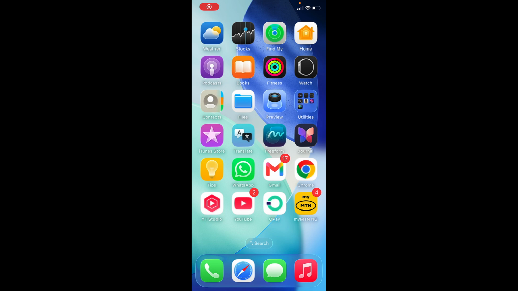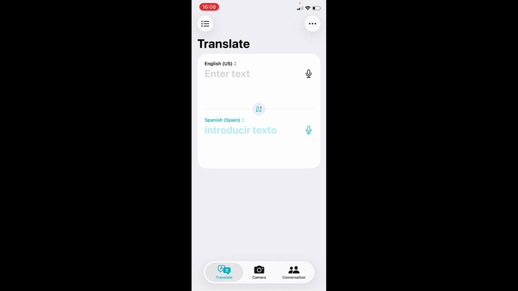In this video, you will learn how to translate from one language to another using the Translate mobile app on iPhone. So I'll tap on the mobile app for it to open. Once it opens, you will find yourself on an interface that looks like this. If you're using it for the first time, there may be a step-by-step guide on what you need to do.